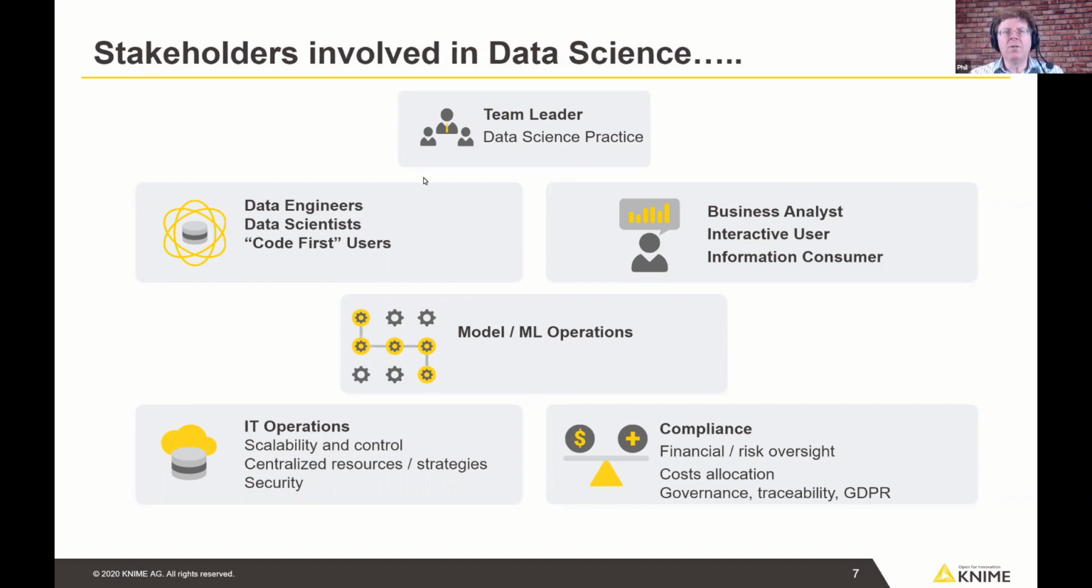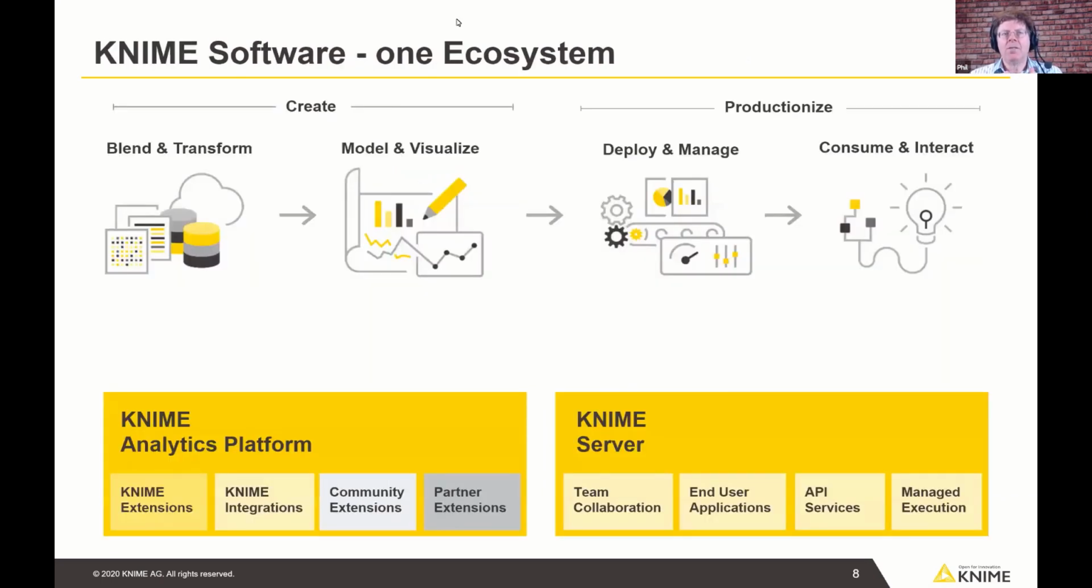So we're going to talk about the KNIME software ecosystem. We only have two products. We have the product for the individuals, and it's complemented by the product that allows you to deploy, manage, consume, interact, share, and collaborate on lots of things. Everything we talk about in this webinar is about the entire ecosystem, because we're focusing on all of the different individuals. Now, we're going to start by diving in on the first one. And for that, I'm going to hand it over to Scott.